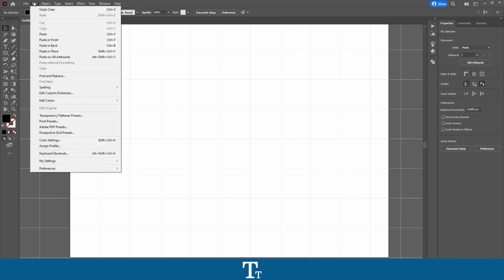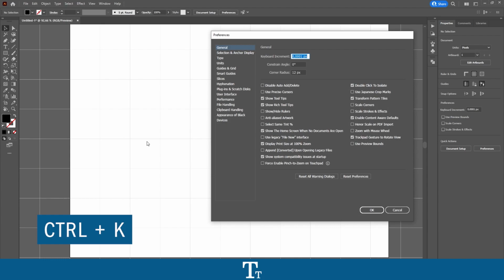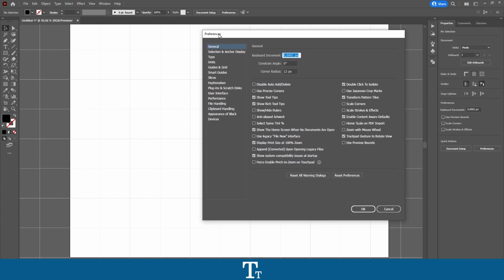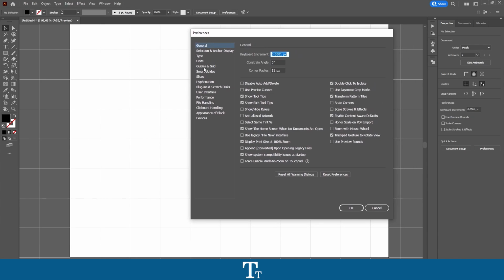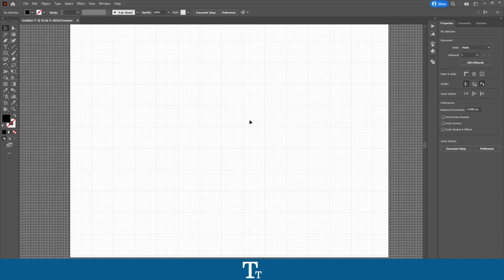If you want to go to the preferences a bit faster, you can also use the keyboard shortcut Ctrl K, and it will instantly open the preferences. And then we can just go down to Guides and Grid right here. So yeah, that is actually how to create a grid in Adobe Illustrator.